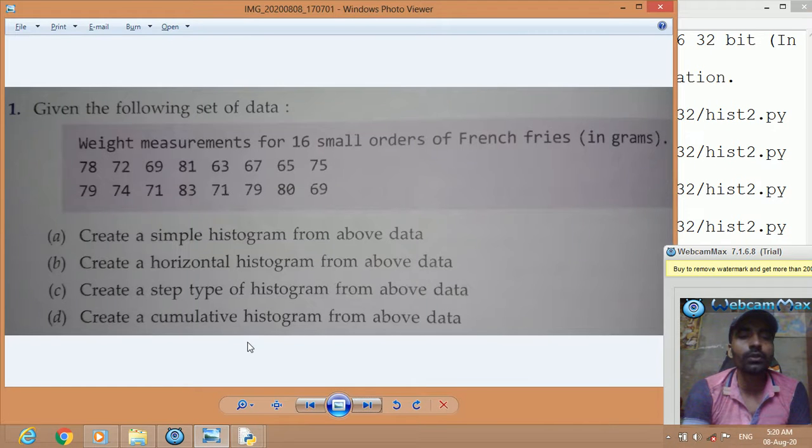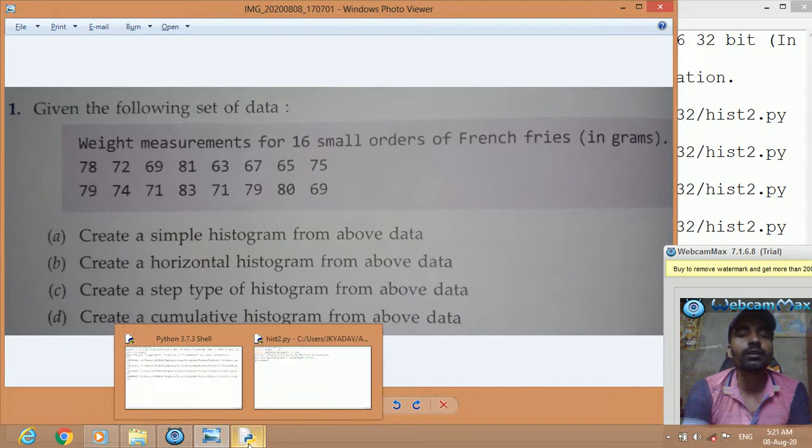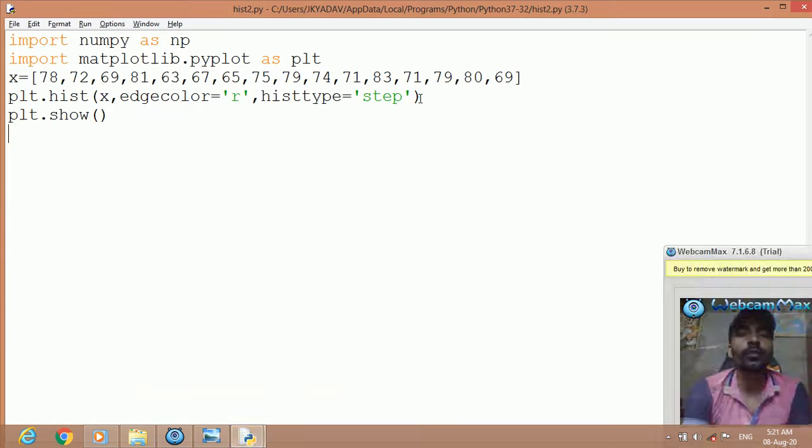Then the fourth question is to create a cumulative histogram from the above data. For the cumulative histogram, the same code will be there. Only we have to remove this and write cumulative.